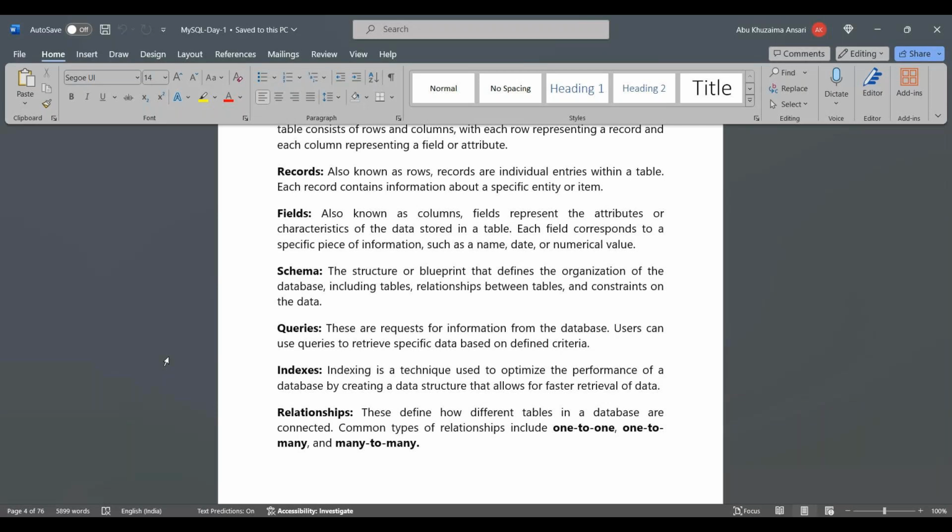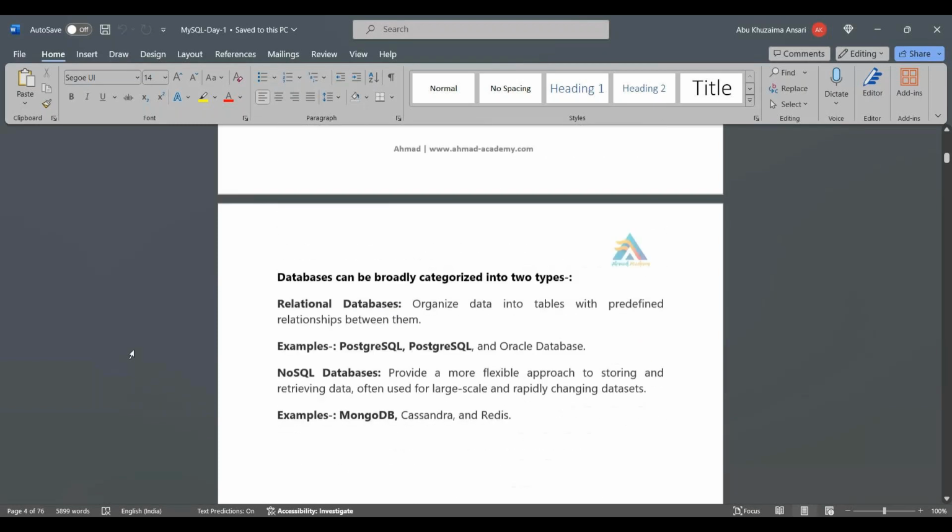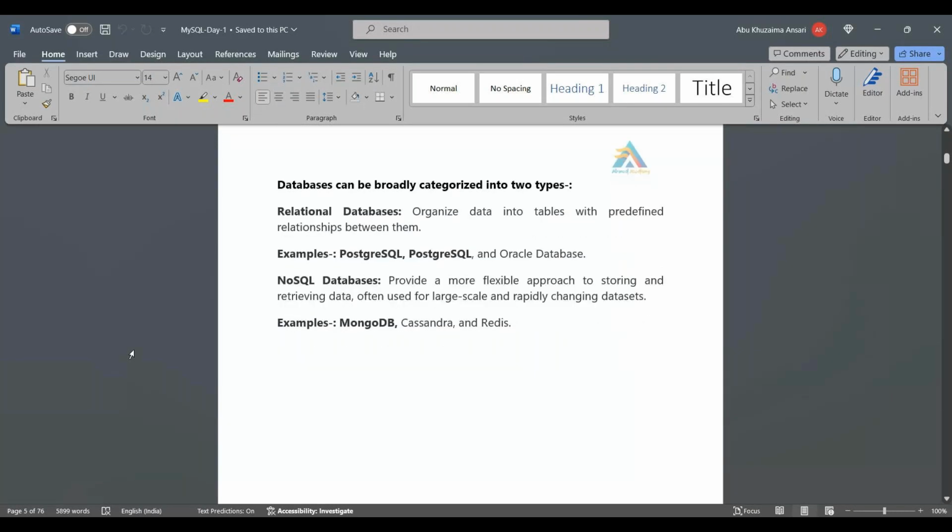And relationships, which are the base of the RDBMS, where two different tables can be connected, and the common types of relationship are one to one, one to many, and many to many. Now, in the database world, we have two types of database. One is relational databases, where tables are in relation, and those databases are Postgres, Oracle Database, MS SQL, and MySQL also.